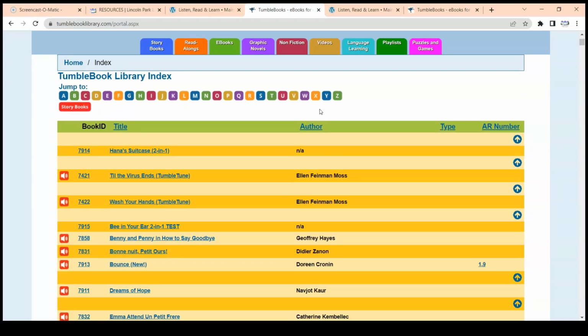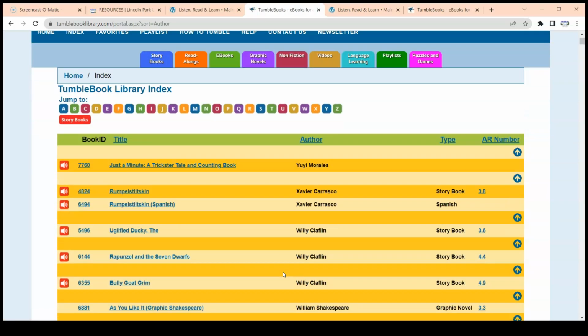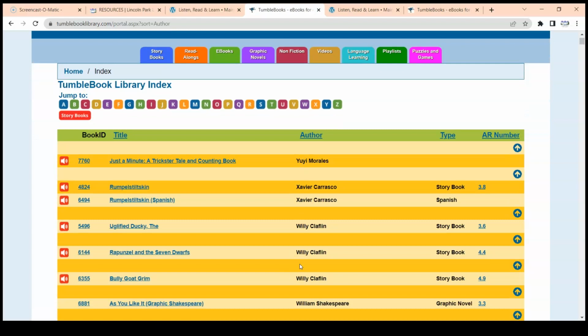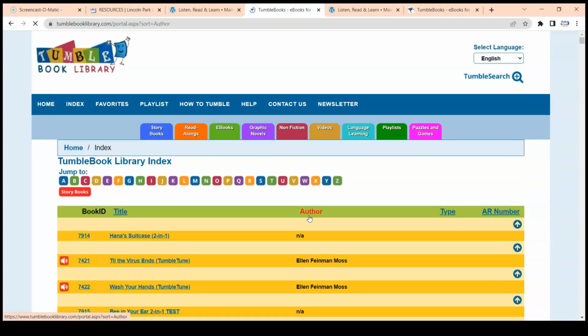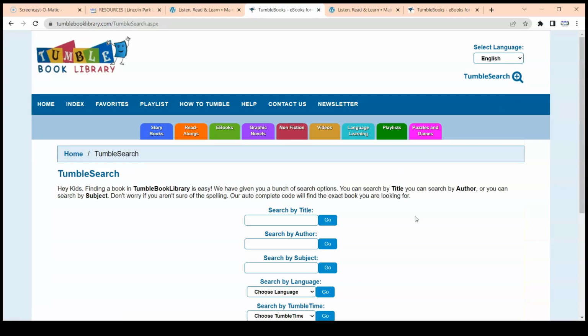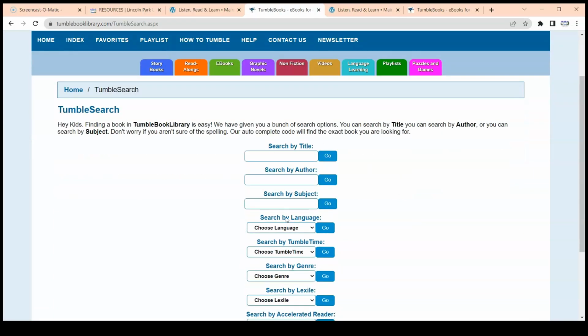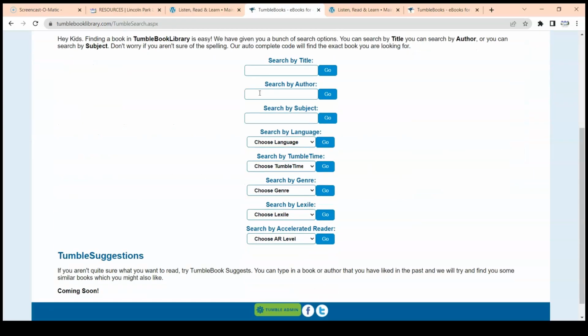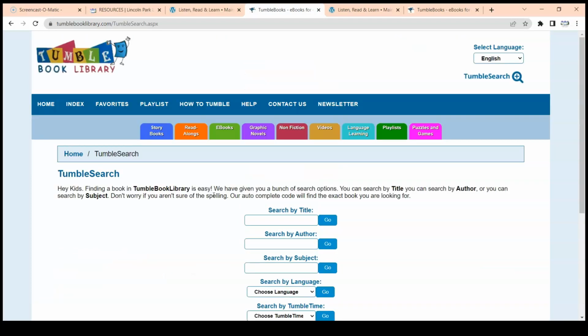So you can go and search by, if you want to do alphabetical order by author, this is going reverse alphabetical, or by title, you could do type, AOR number, anything like that. You could also use the Tumble search option if you're looking for a particular title, author, subject. It breaks it down into all these different filters depending on what you're looking for. So you can use that to find something.